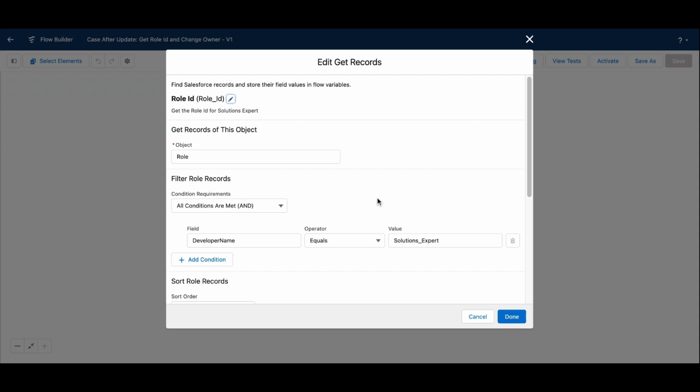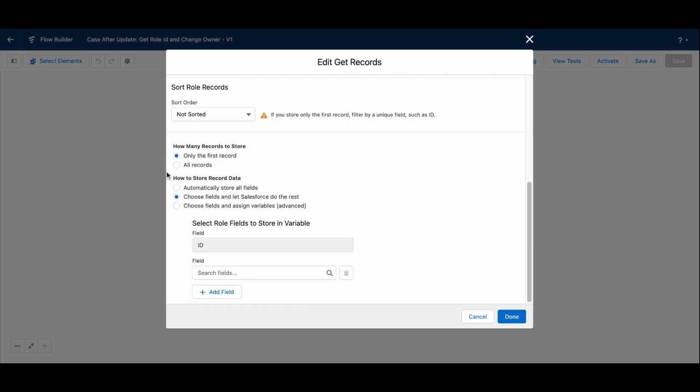All right, so you're going to configure your trigger, and then you're going to get the role first. So the role object, you're going to filter it by the developer name, and you're going to get the API name of the developer name of the role that you're looking for. So here we're using the solutions expert role. We're going to get just the one record and just the ID, because I don't need all the fields.